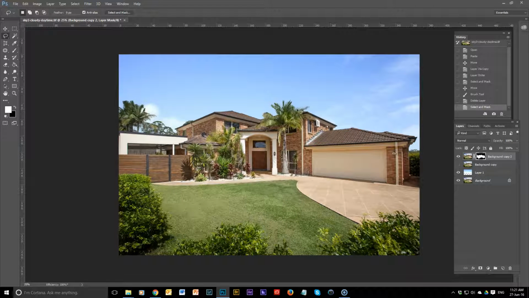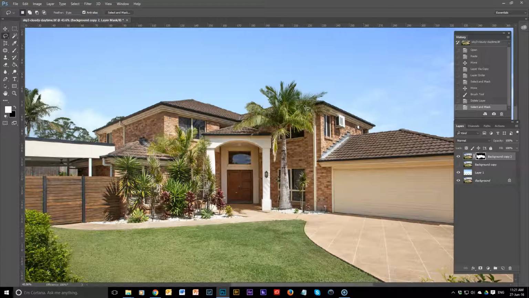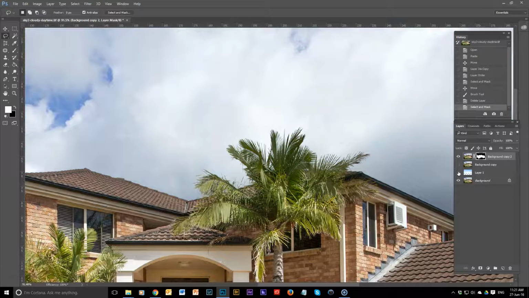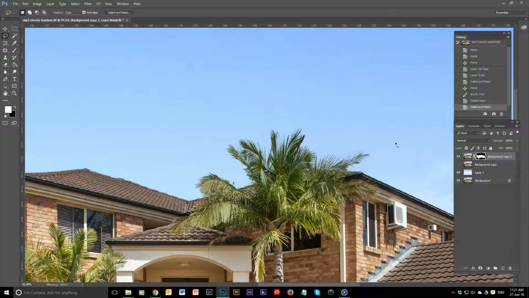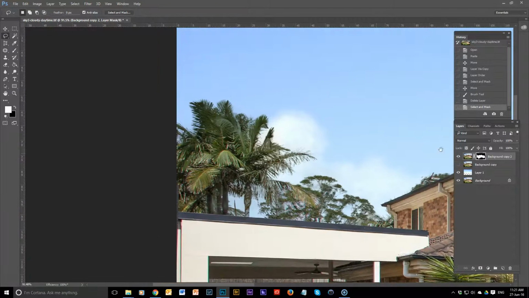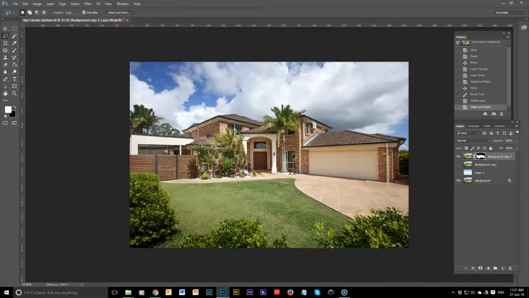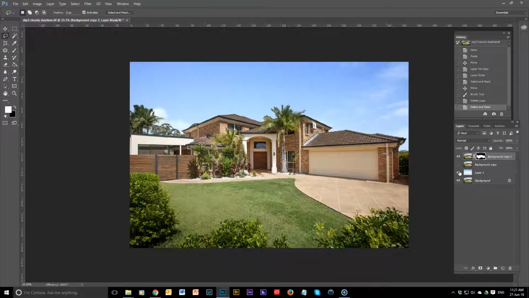Okay, so there's our new sky added in. Let's just zoom in and check it. Okay, that's done pretty well. So it's handled it nicely. If we just go over this side. Yeah, I think that's done quite well. It was quite tricky, so it's completely ignored all of this area, which is good.